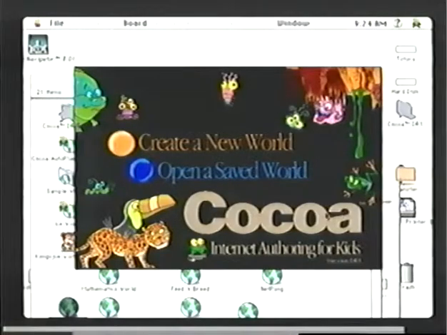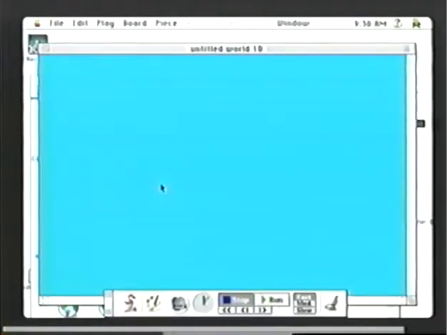This is a Coco splash screen. It's very simple and it was designed for kids. You can either create a new world or open a saved world. Let's create a new world.